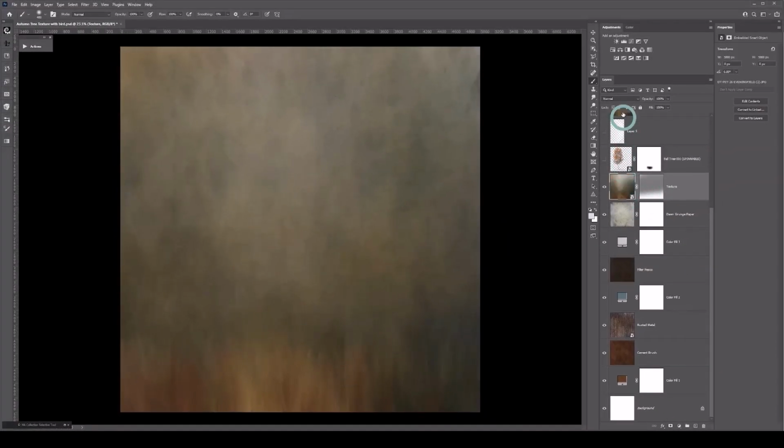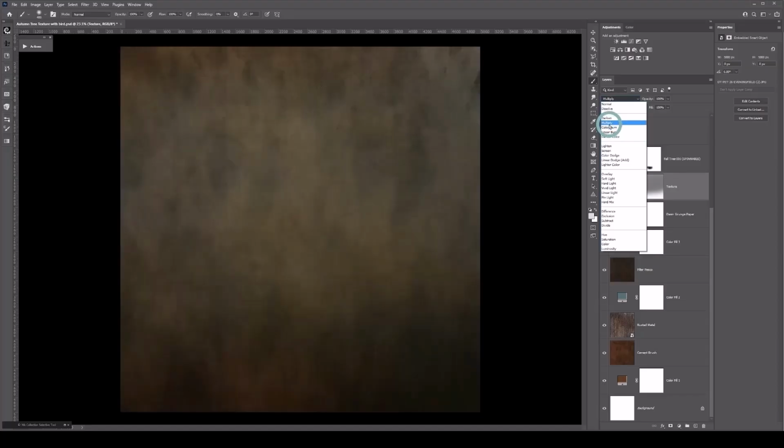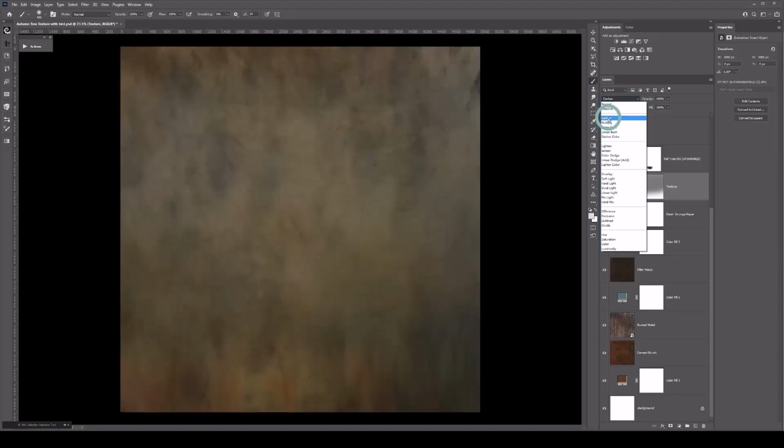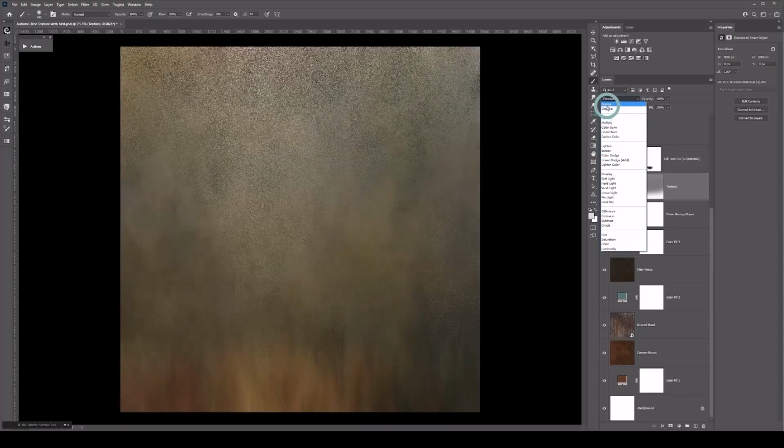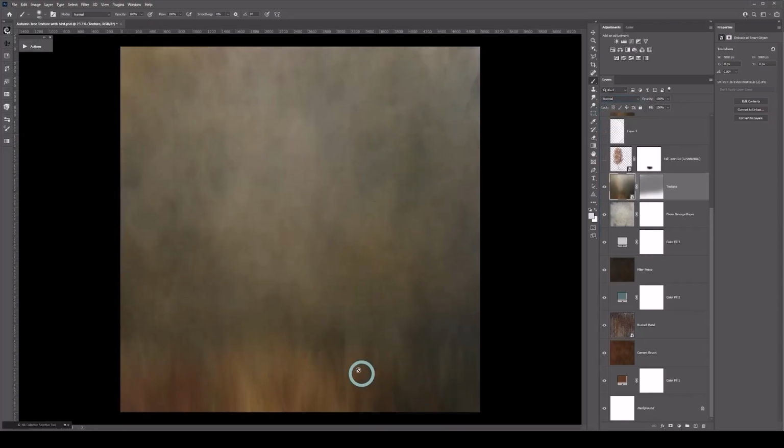Now I'll come up to the blend mode. You can see it's on normal and opacity is at 100%. If I change that blend mode and did multiply or color burn, darken, you'll see that it's just not working. And I wanted that grass look to add that foreground interest. Now I've got my colors, my depth, my foreground.